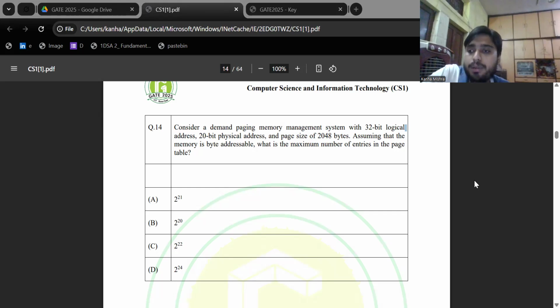So let's understand the problem statement. Logical address is of 32 bits. Physical address is 20 bits. Page size is 2048 bytes, 2 to the power 11 bytes. Memory is byte addressable. That means each memory address is pointing towards one byte. Find the maximum number of entries that a page table can hold.